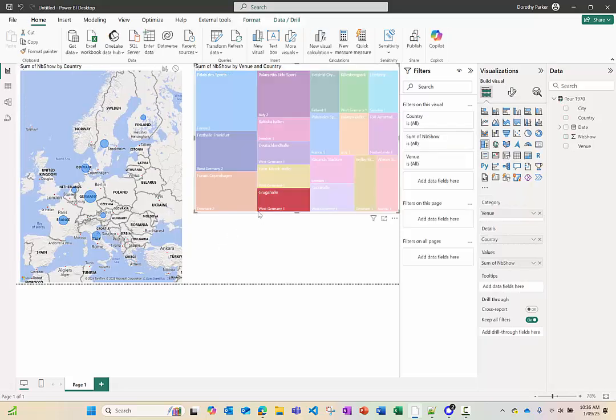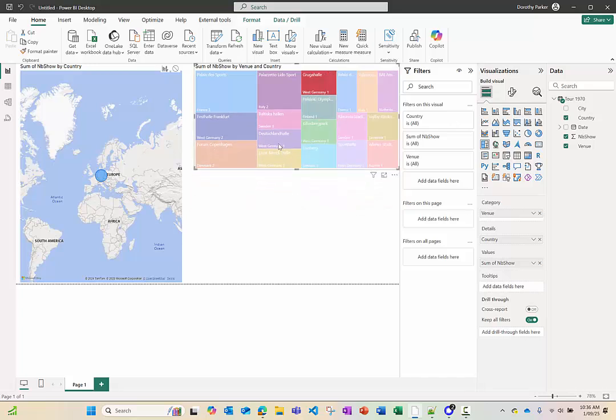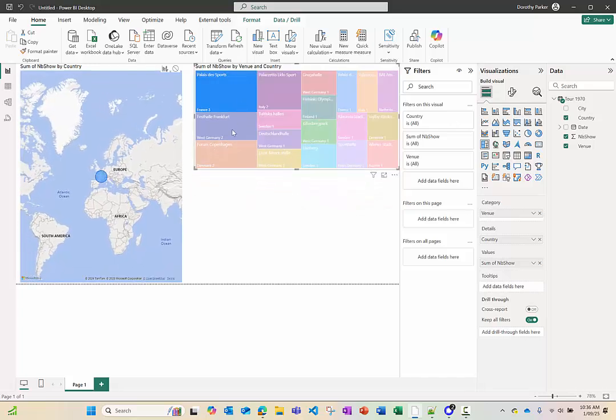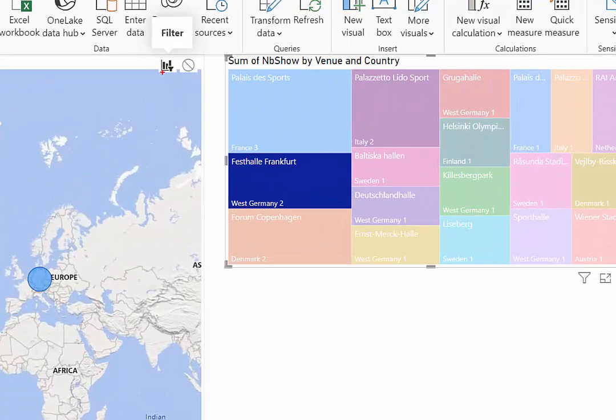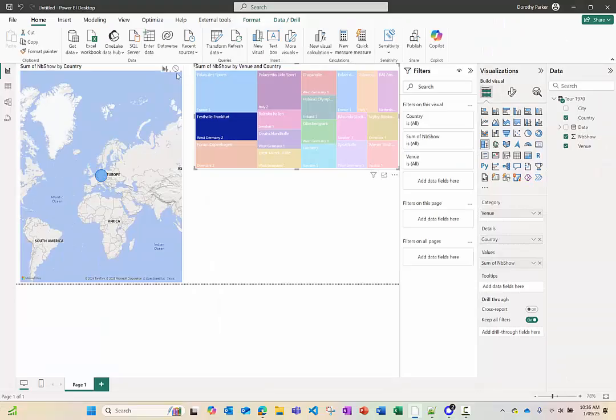Okay. And of course, you can then do the same for this visual. If I click on this visual, I can see the same on the map. But here I have fewer options. It's only filter or nothing.